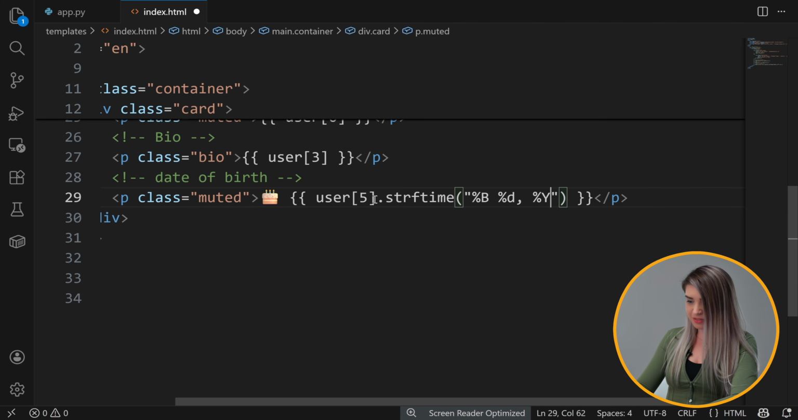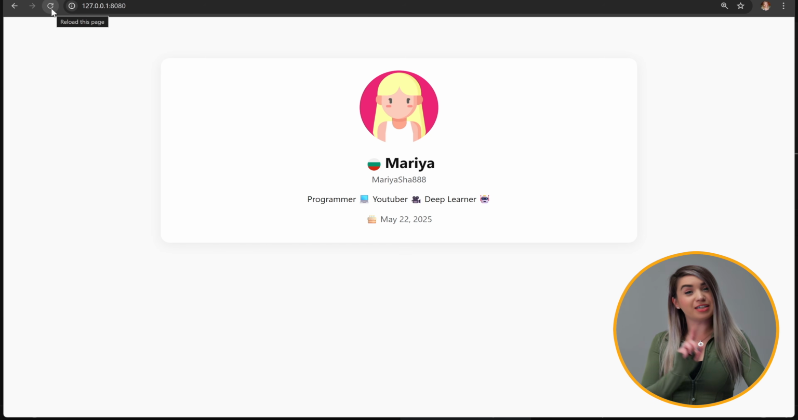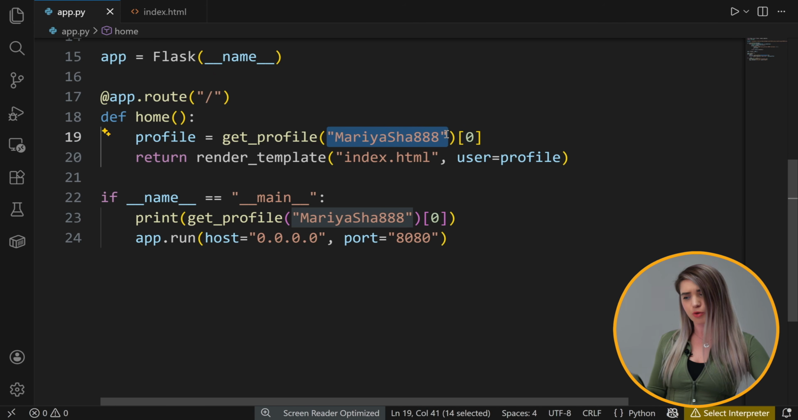Now, if we save everything and we rerun it, beautiful, we see that Thomas Anderson is gone. And instead, we get my profile, or we can get Batman's profile, or any other profile we'd like. But there's one last thing we didn't tackle in terms of code, and it's creating new routes. So right now, we are hard coding a username inside get profile, which is obviously not ideal. But what we can do is create a new route.